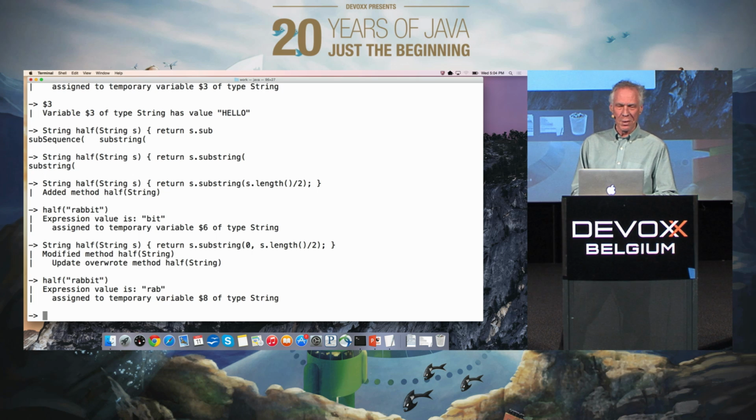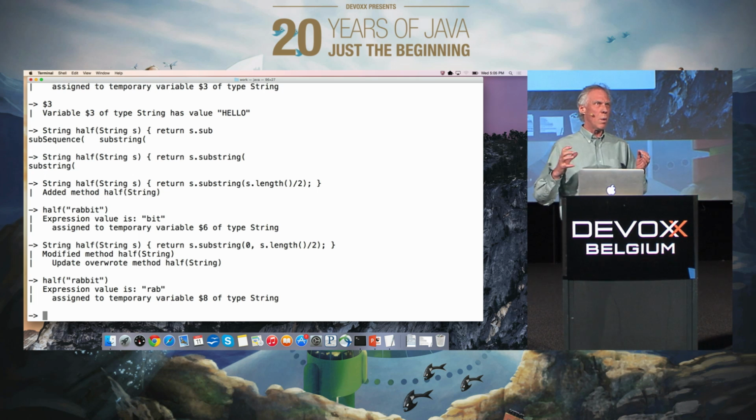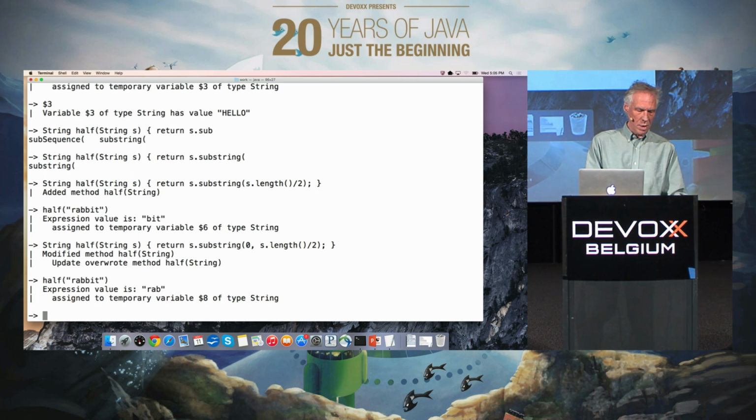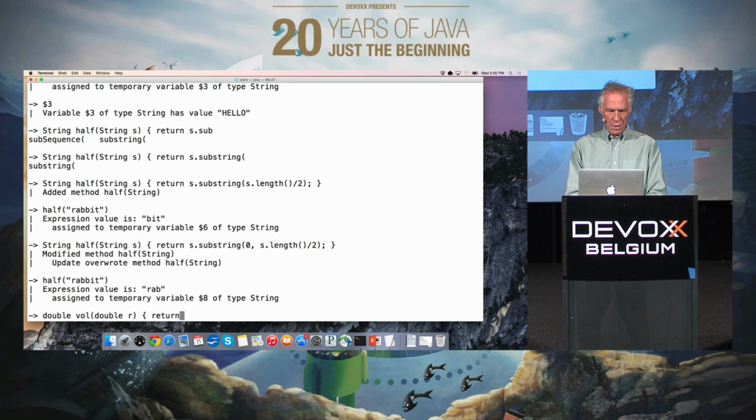Okay, build up the complexity a little bit more. Let's say we want to define a method for the volume of a cube. So, not a cube, I mean a sphere. So we need the radius as an input to the method, and return 3/4 of pi times the cube of the radius. And, well, I said the cube. Let's make it actually cube. All right.